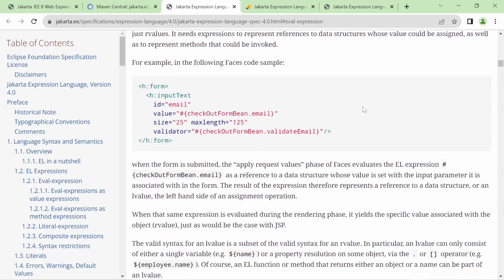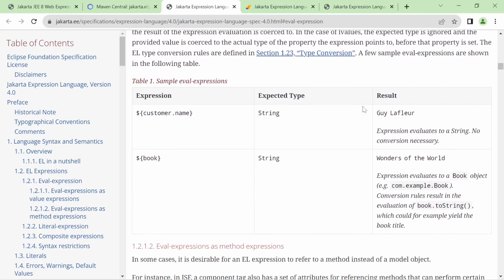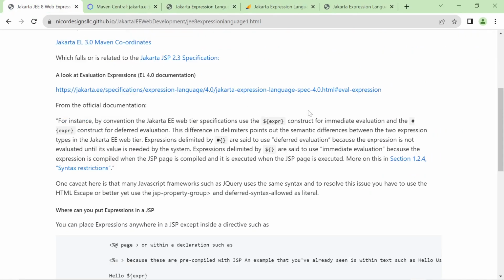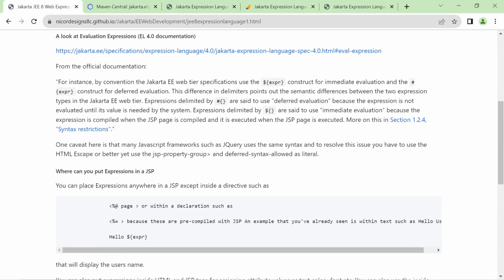We see it's a pretty substantial document. So we'll go back and we look at our extract. We use this to construct an immediate evaluation and this for a deferred evaluation, which means it is not evaluated until its value is needed by the system, or else it is compiled and executed when the JSP is executed.